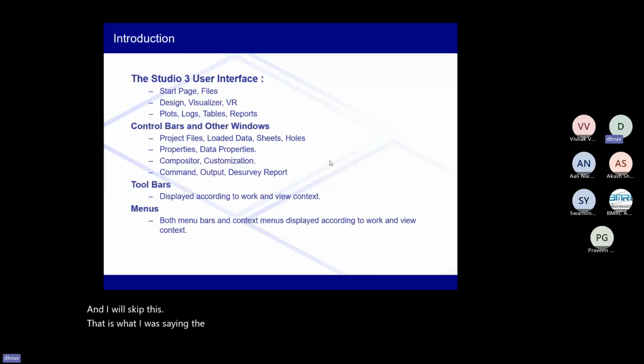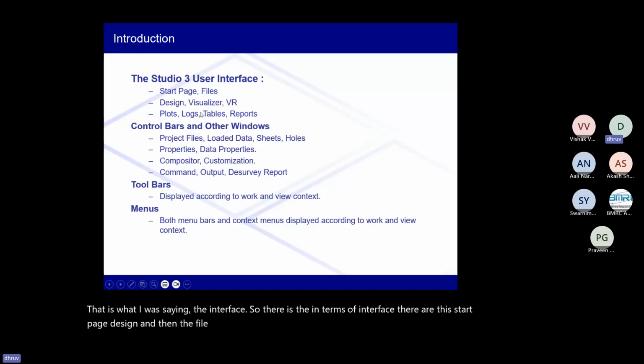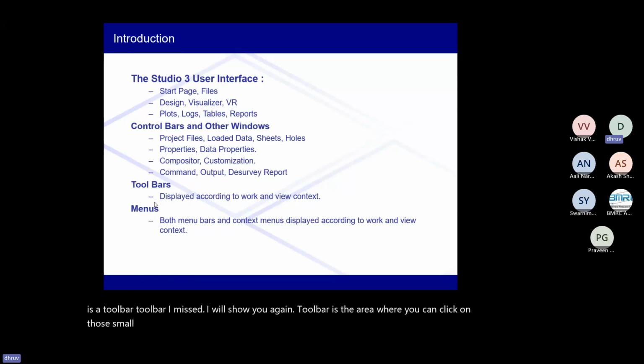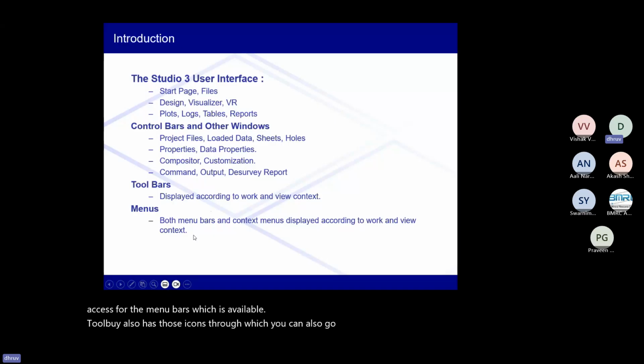In terms of interface, there is the start page, design, then the file section, design, visualizer, VR, plot window. These are all windows which are there. And then there are control bars and other windows as well. And there is a toolbar. Toolbar I missed, I'll show you again. The toolbar is the area where you can click on those small tools. These are the short commands, the quick access for the menu bars which are available. The toolbar also has those icons through which you can go. And then the menu bar is there.